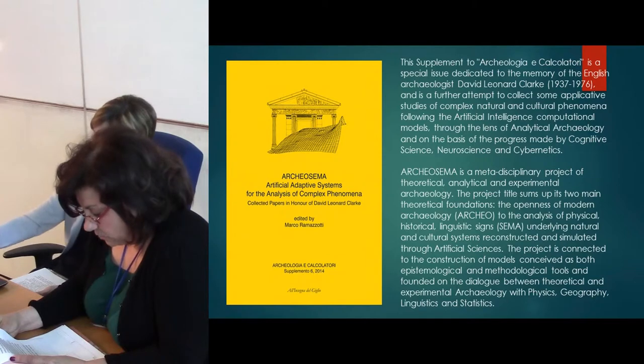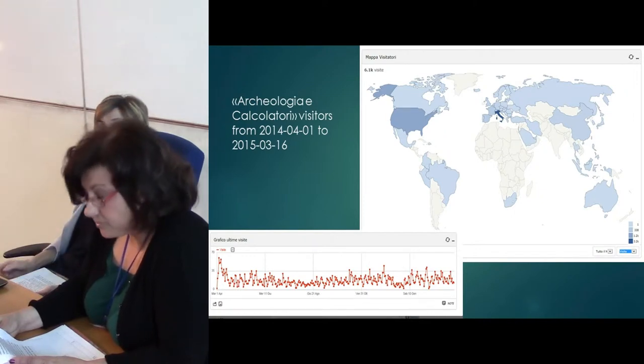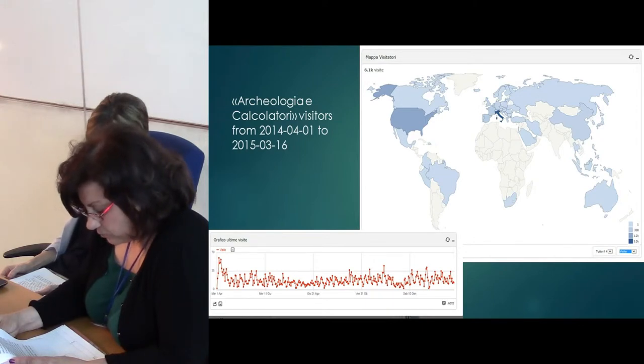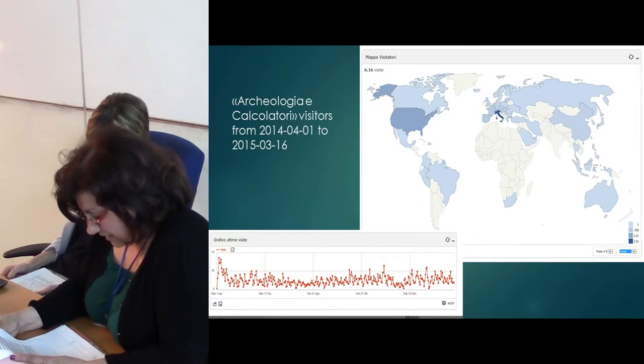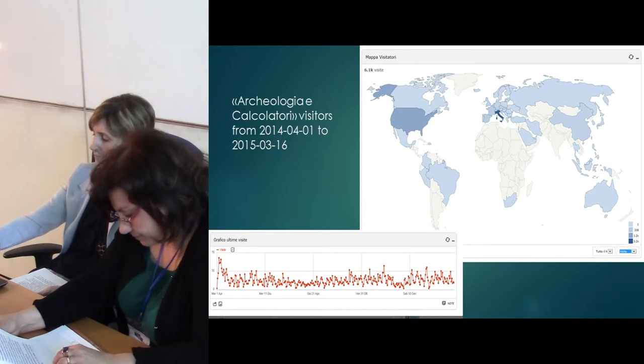The second news is that the website registered an increasing number of visitors from almost all countries of the world, even as far away as China, Brazil, and Australia. Every day about 20, 30 people visit the site, reaching an annual amount of about 6,000, and the journal is indexed in the 39th place among the Italian journals on Google Scholar.